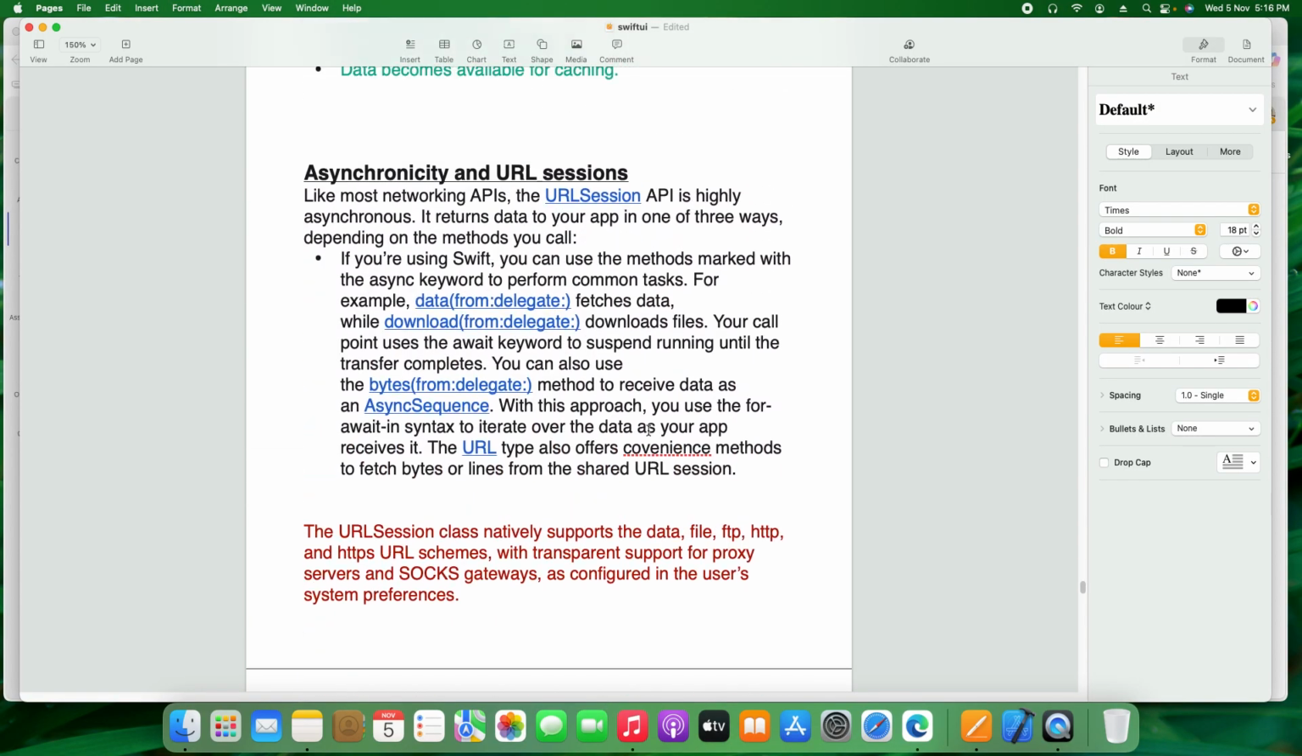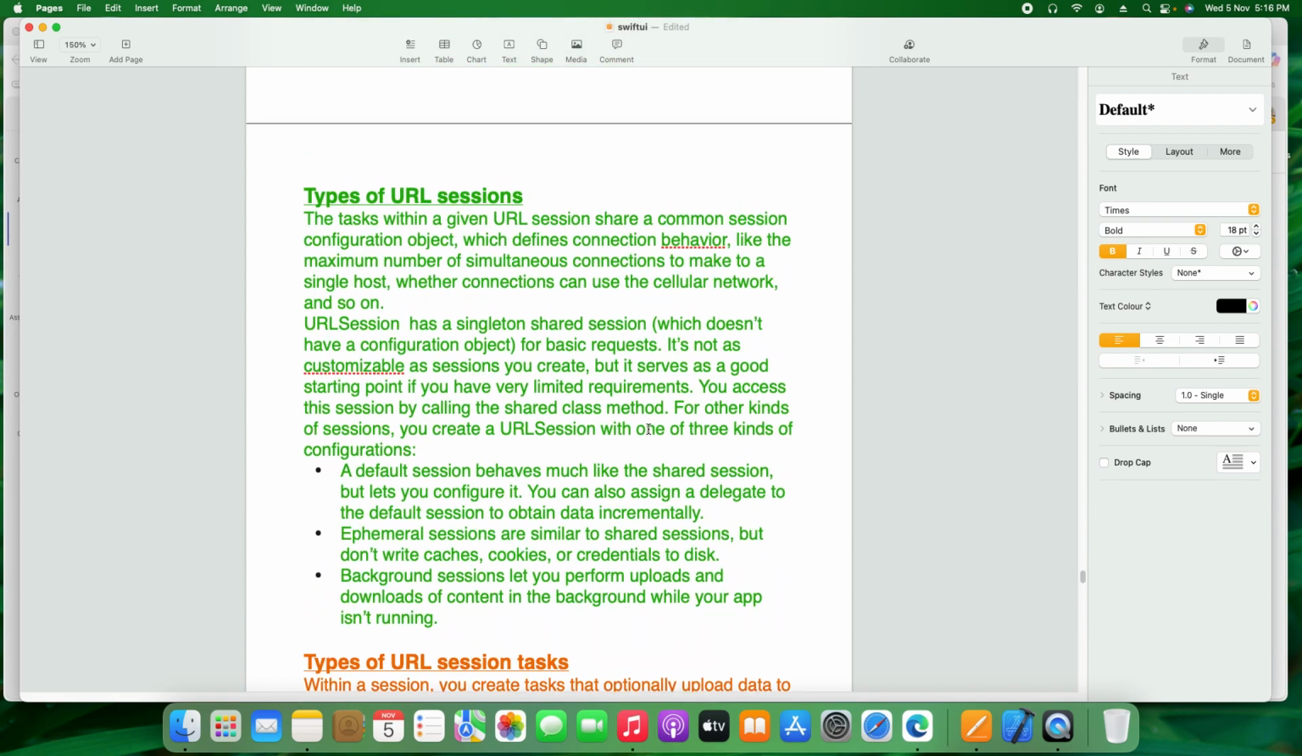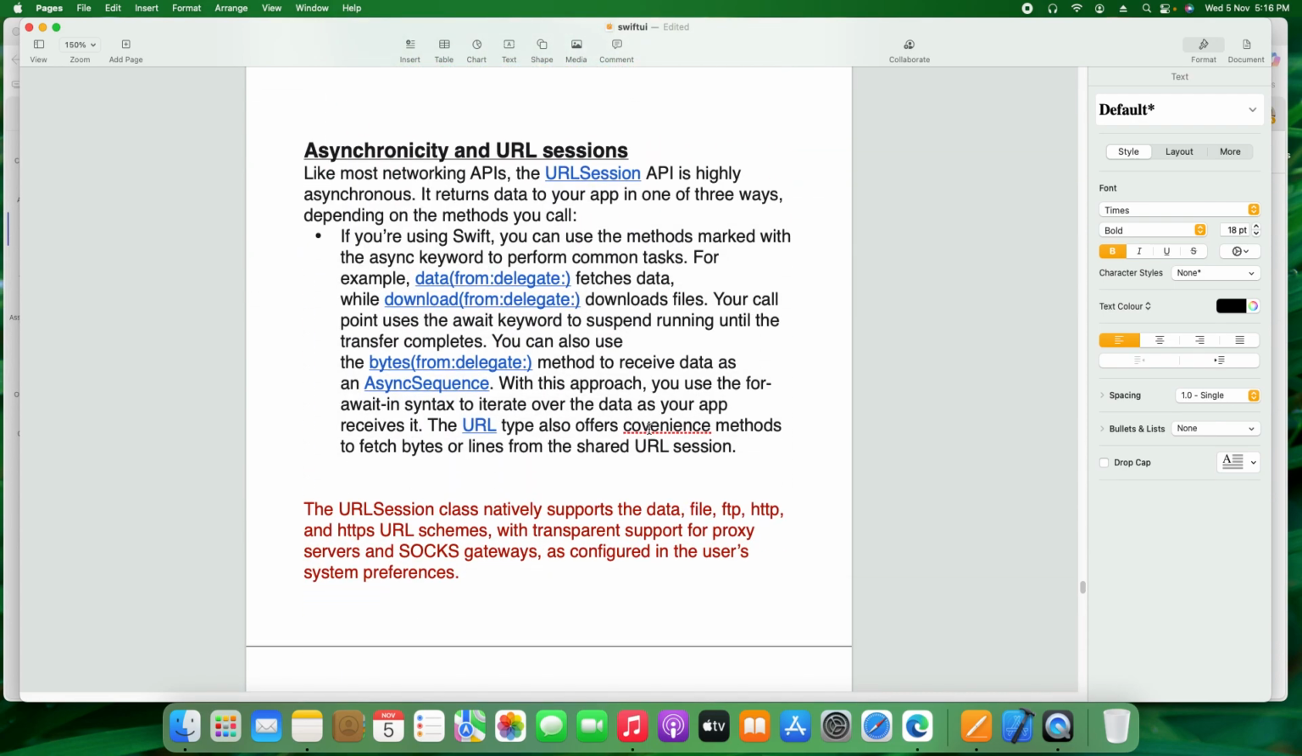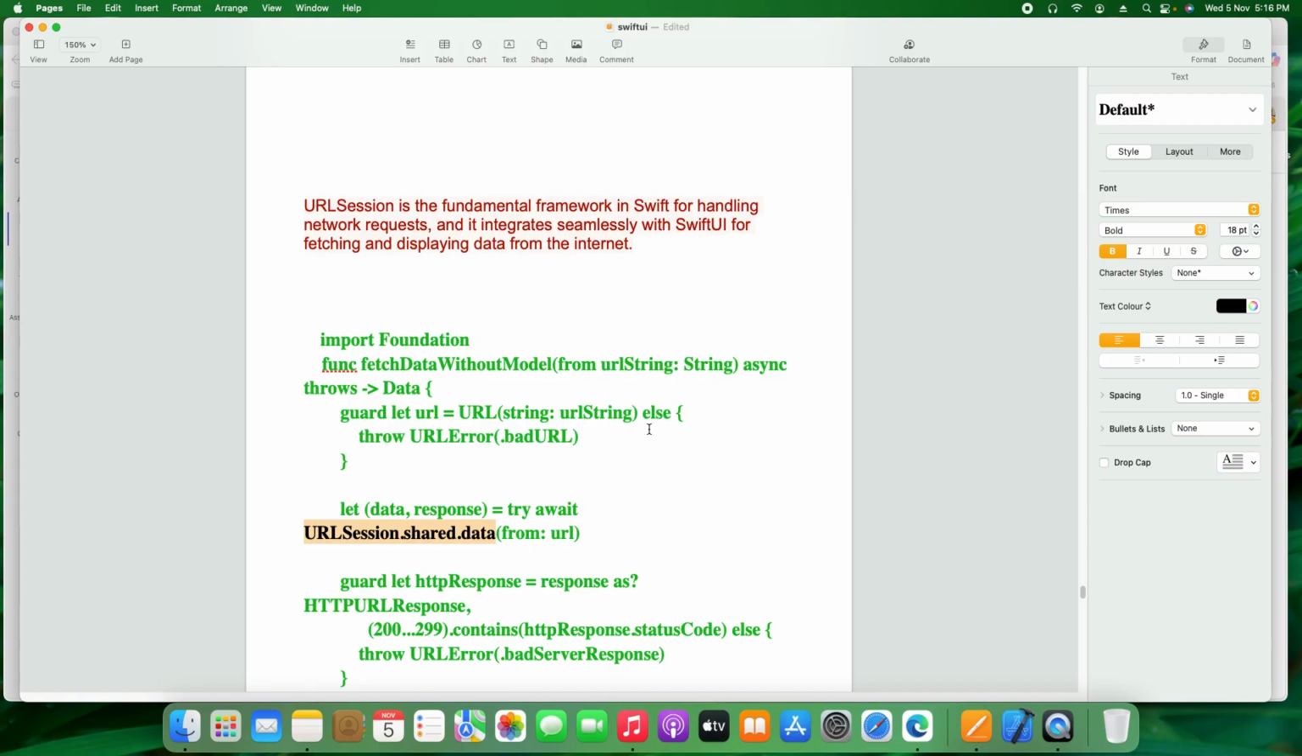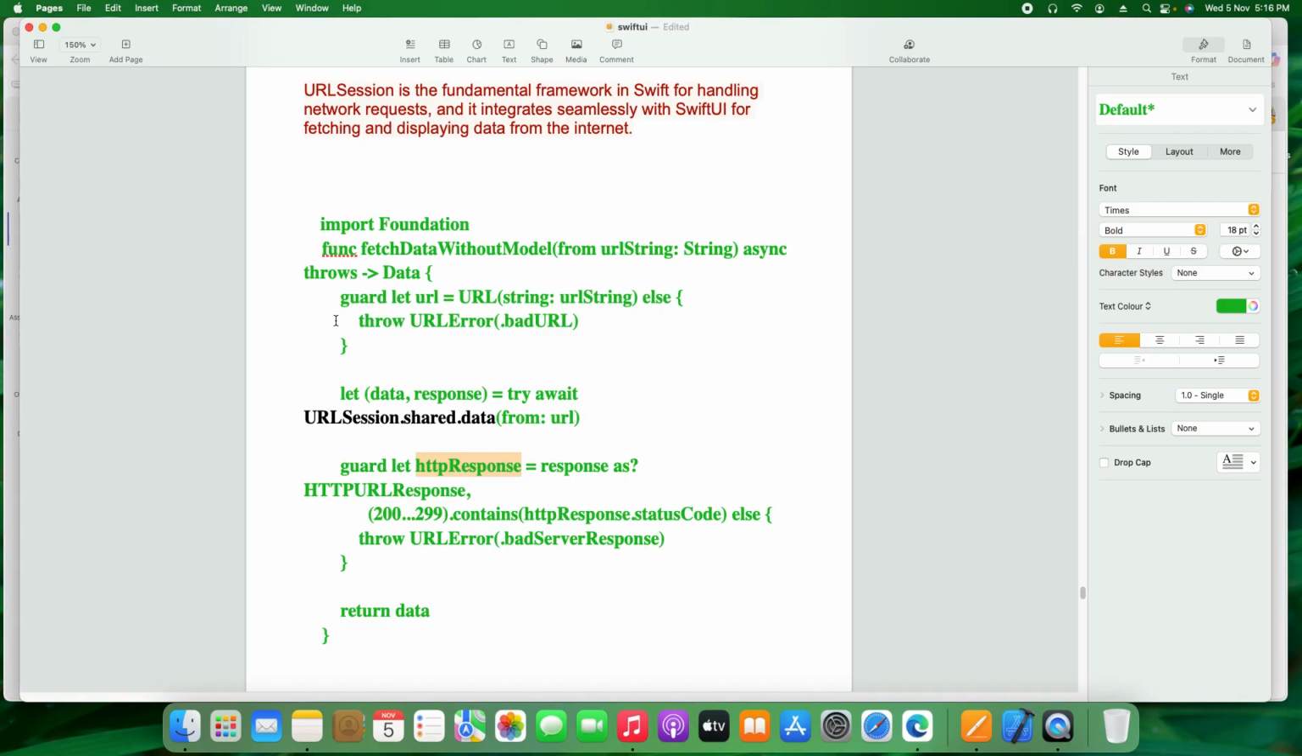We already discussed that. So how we can use it and how we can achieve it, let's see. There are three things for data: which kind of data we are fetching from the URL, and what response we are getting. We are using guard, and we are using async and await tasks for that.